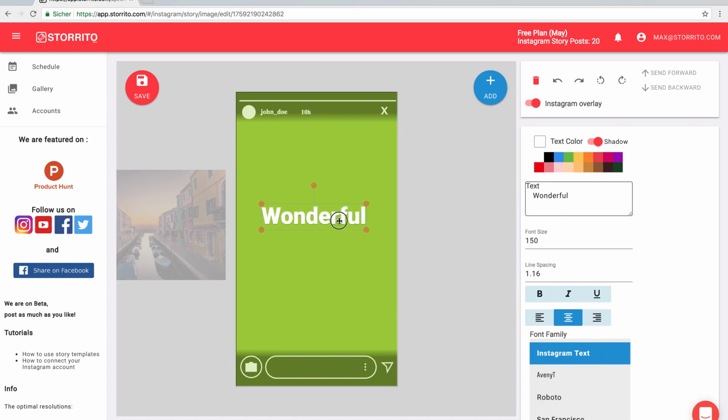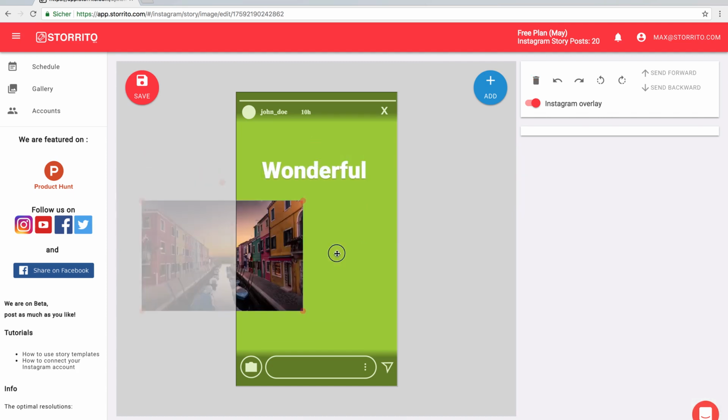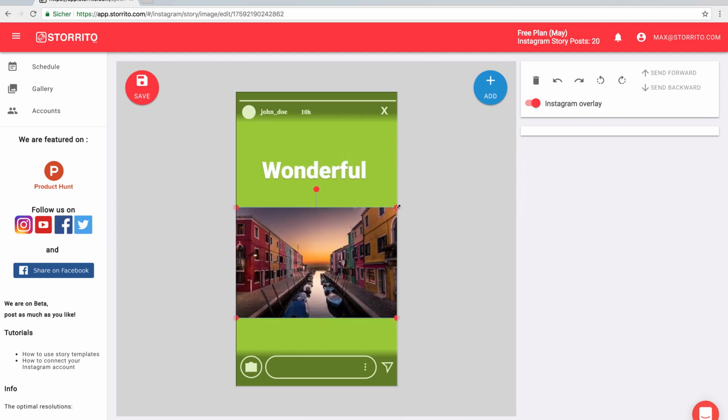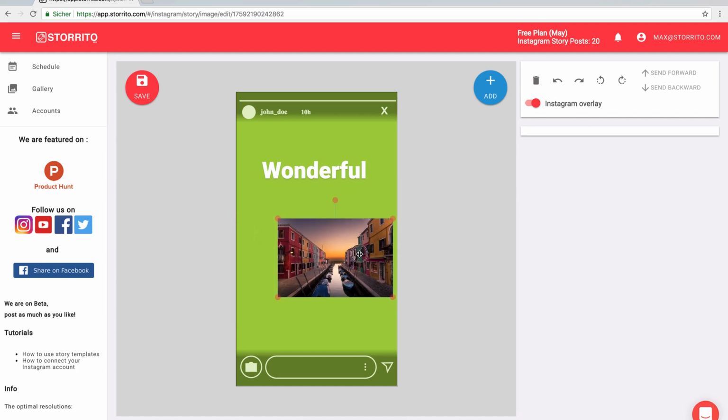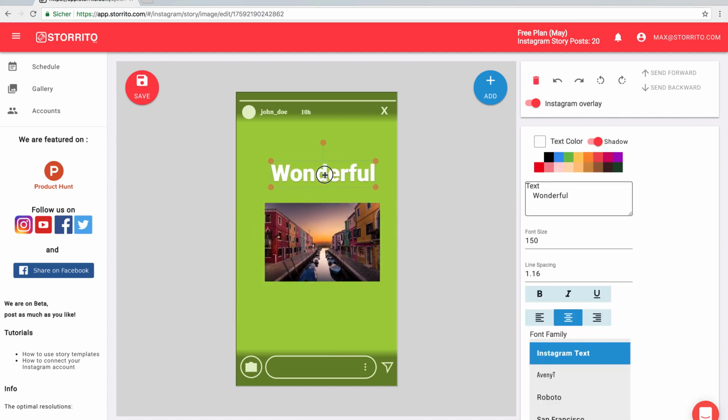And yeah, then you have a story with text only, but of course you can also take the picture here and resize it or whatever you like.